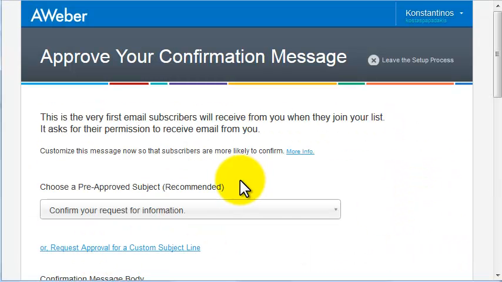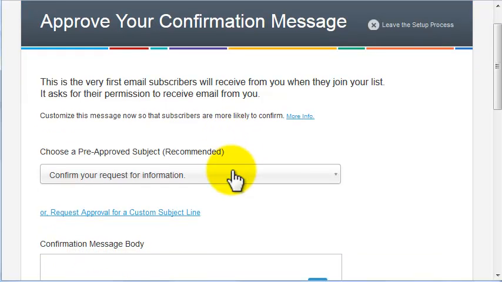So next step. Now this is the double confirm, or double opt-in, or single opt-in. There's a huge debate amongst internet marketers whether double opt-in is preferred or single opt-in.